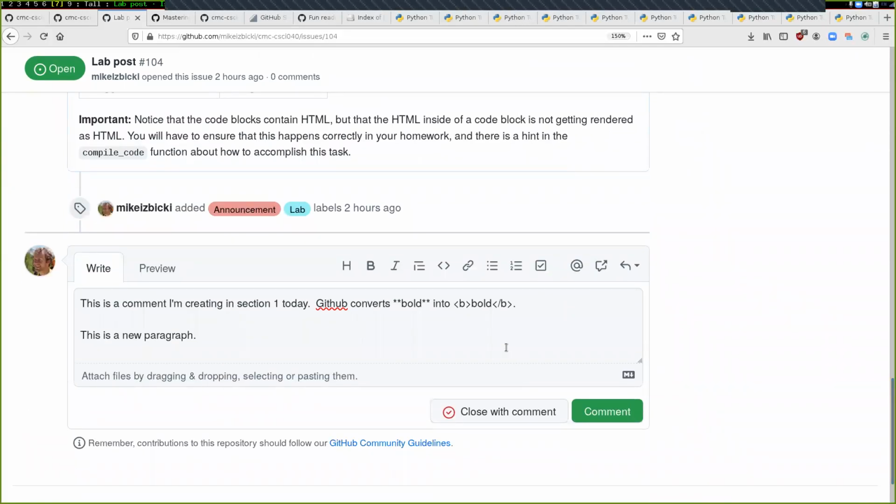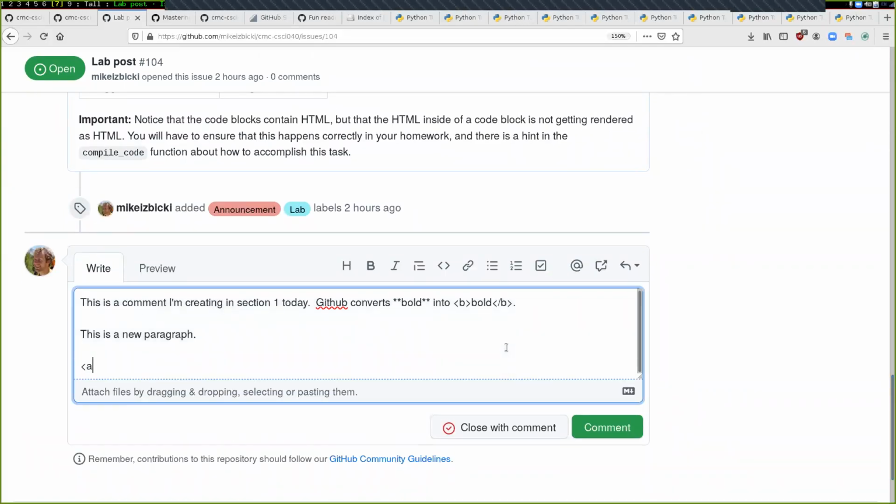For HTML, if we wanted to add a link, we have to do something like href equals, I'll make a link to github.com/mikeisvicky/cmc-csci040. This is the course web page, like that. And if I know HTML, then this is like, okay, that's readable. But the Markdown syntax is going to be even more readable than this.